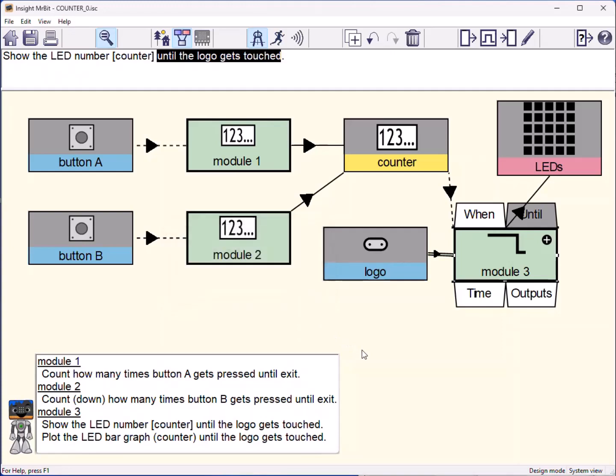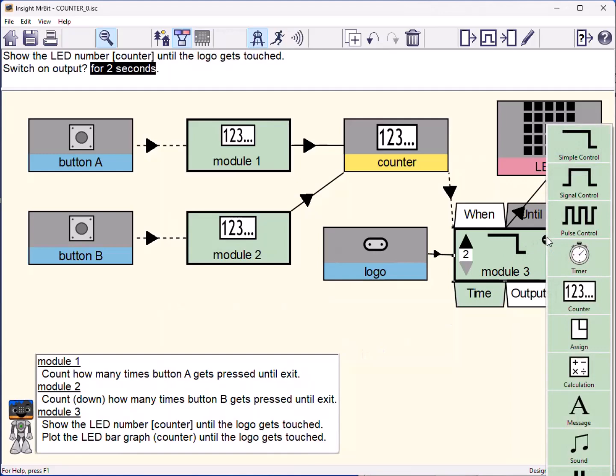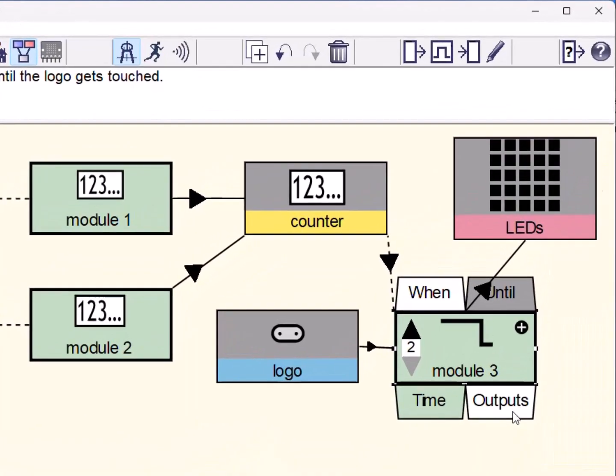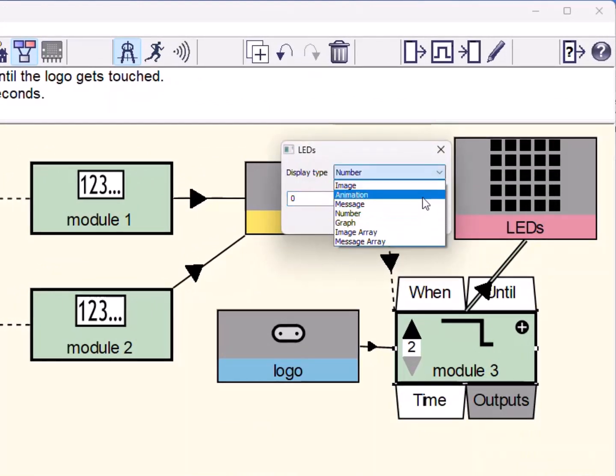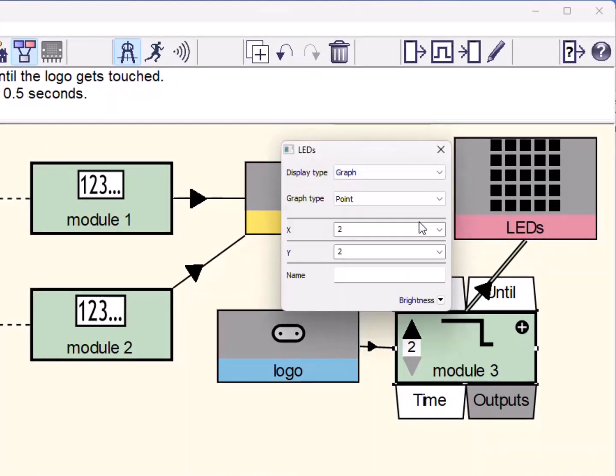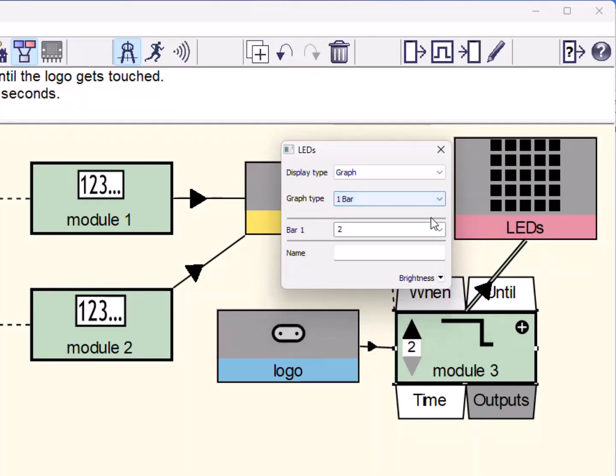We will add another instruction to follow this action. It's another simple control which we link to the LEDs, but this time we select the display type graph. Several types of graph are on offer, and we will choose 1 bar. We want the size of the bar to change with the counter variable, so we select this on the drop-down list.